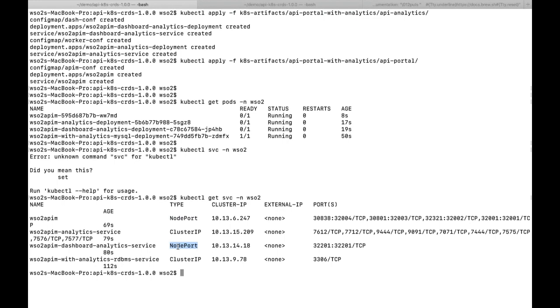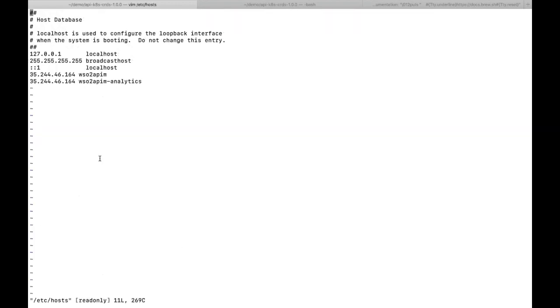When you expose services to the outside using node port type, you only need the IP of one of the nodes in the Kubernetes cluster to access these services. Once you have one of the IPs, you need to do the host mapping in the etc hosts file. I have already done that. I have already taken one of the node IPs in the Kubernetes cluster, and I have done the host mapping for the API portal and the dashboard. So you need to do that.